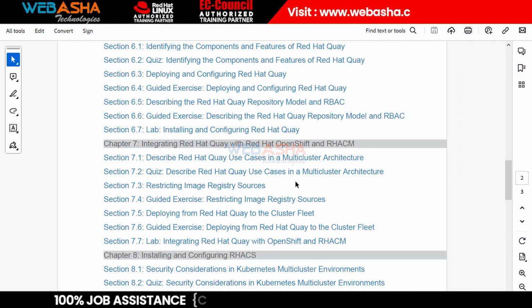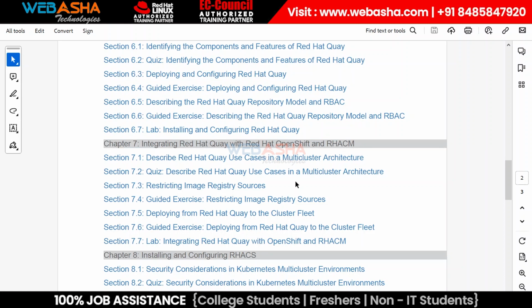Here we are going to identify the different Red Hat Quay use cases and the architectures in a multi-cluster environment, and we are going to perform those in that environment as well. Then the benefit of using central registries. So that's the first point.